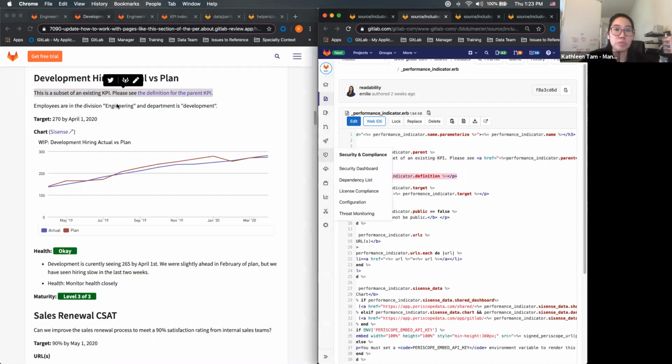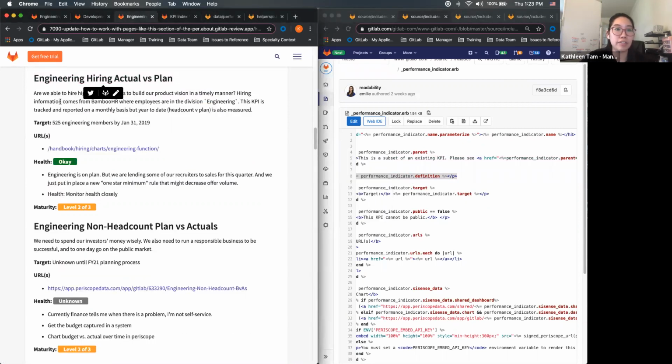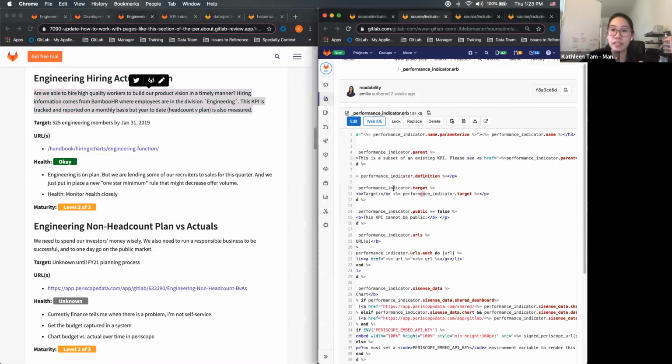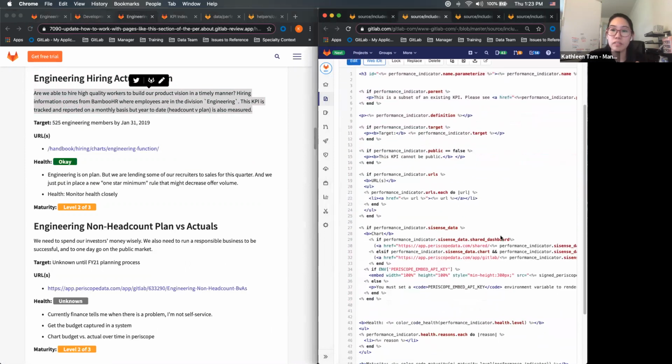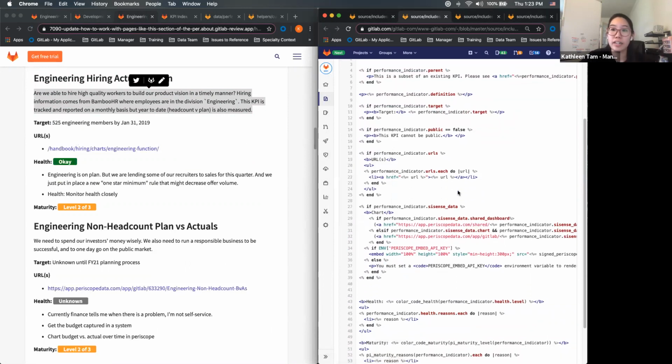For the definition, it just populates the definition. Same here, it just populates the definition right underneath. The target, so you'll see here, target dot dot that value. If it's public, it'll display that it can be. If it's false, then it will show this line.